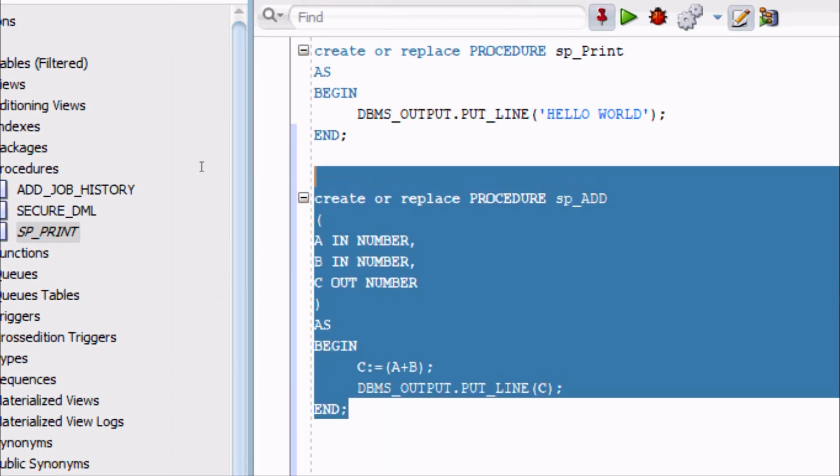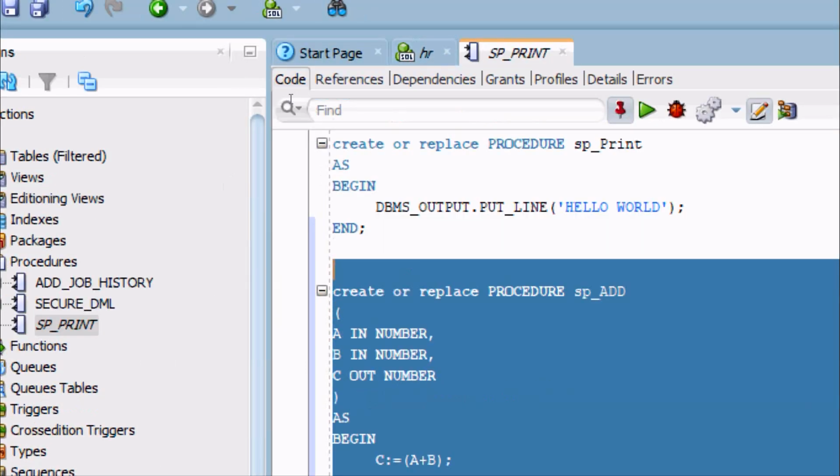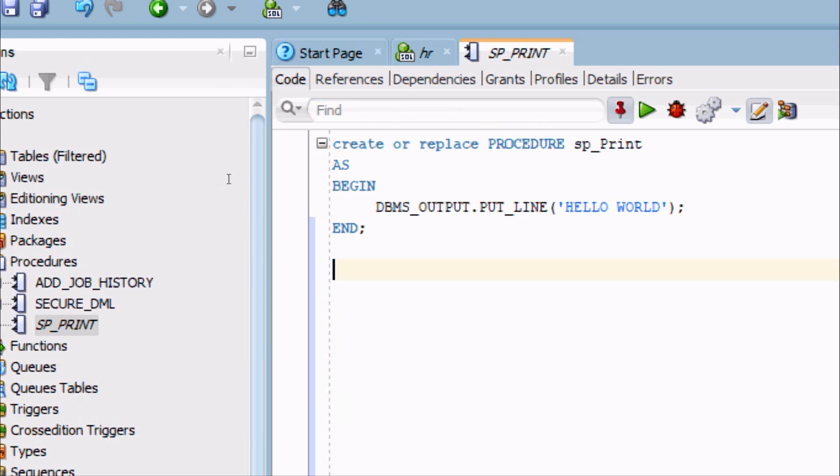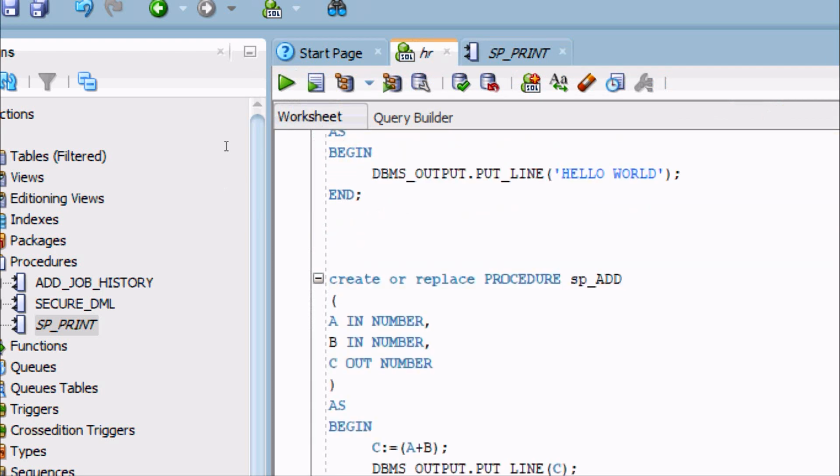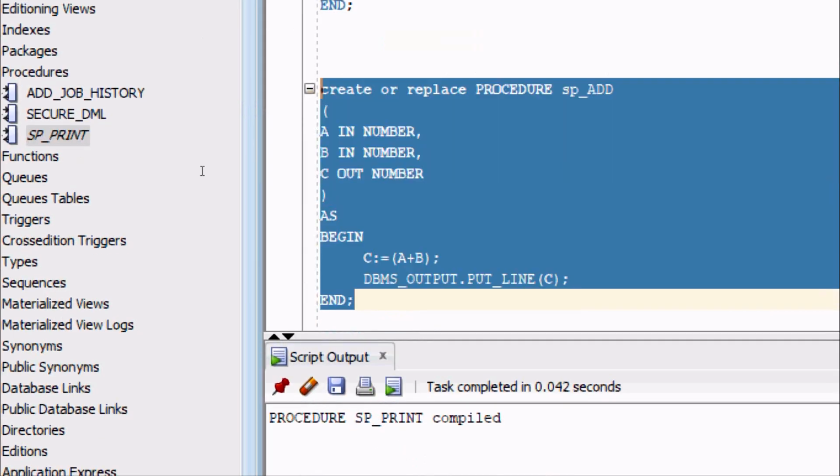Now select that one, and here I have written this code inside the sp_print stored procedure. So let's code that one. We need to use the HR schema. So HR schema. Now hereafter go back and execute that.